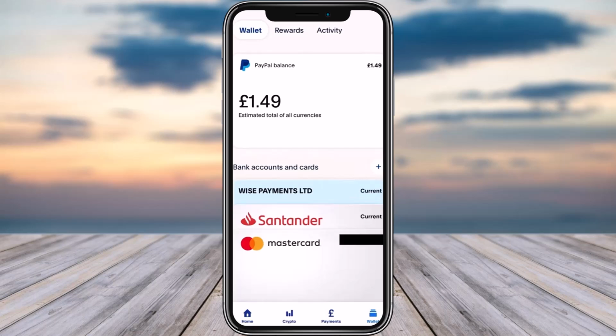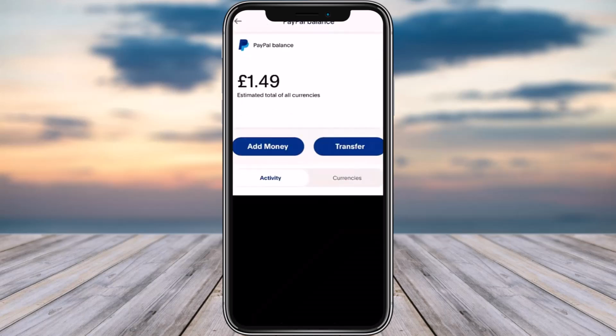So for that matter, all you gotta do is first of all open up your PayPal app and make sure you're signed in as well. Now you're simply gonna go ahead, tap on this option of wallet in the bottom right, and you can see your balance on top as well. Now from right over here, you're going to find this kind of interface.